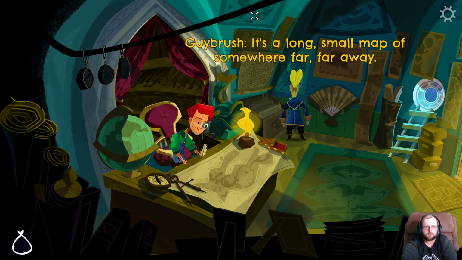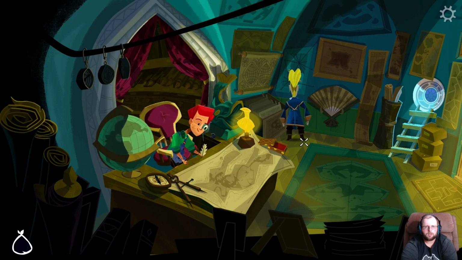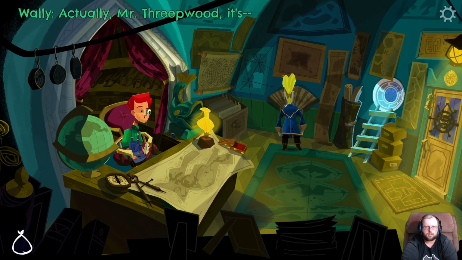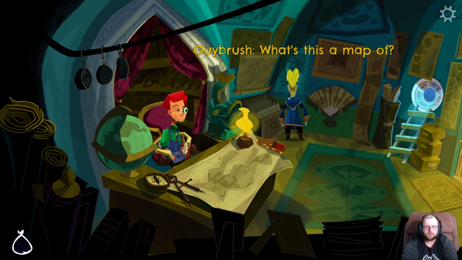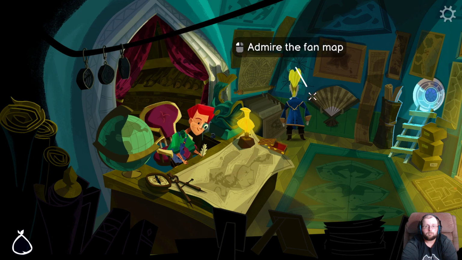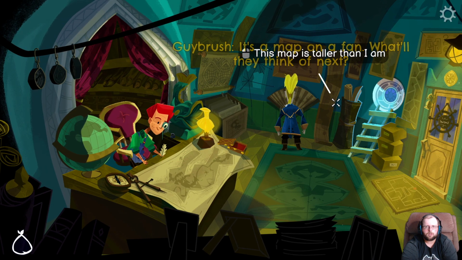It's a long, small map of somewhere far, far away. Okay, let's see. This must be Trouser Island. Actually, Mr. Threepwood, it's Trouser Island. What's this a map of? The secret movements and activities of my competitors. That sounds reasonable. Ooh, it's a map on a fan. What'll they think of next?